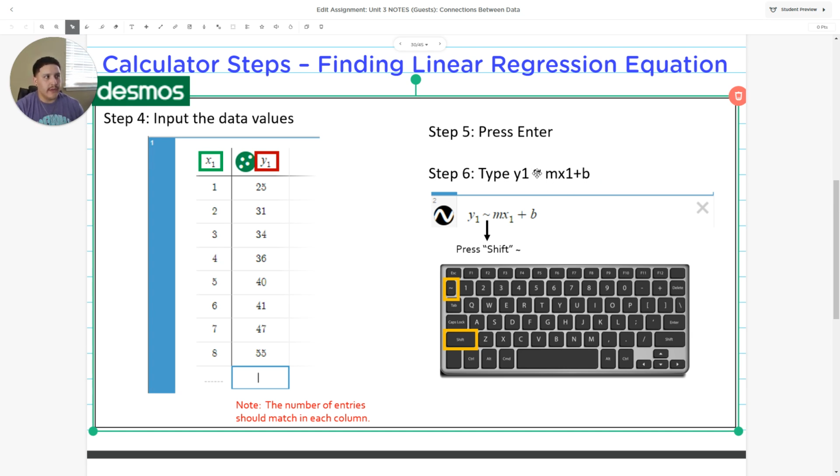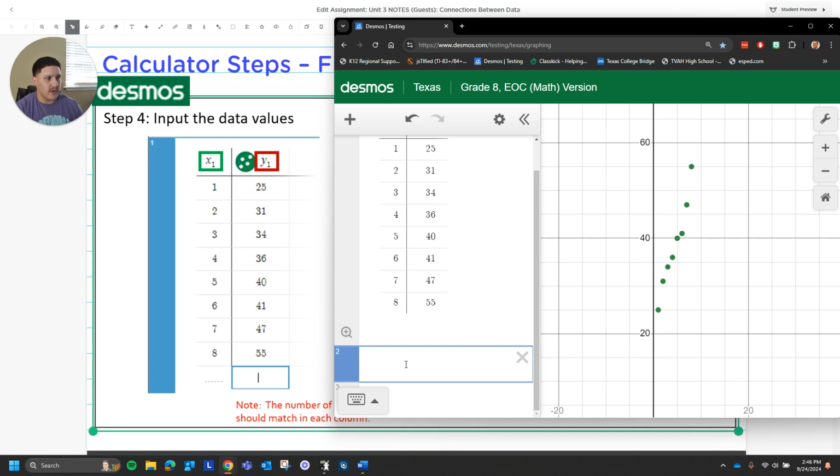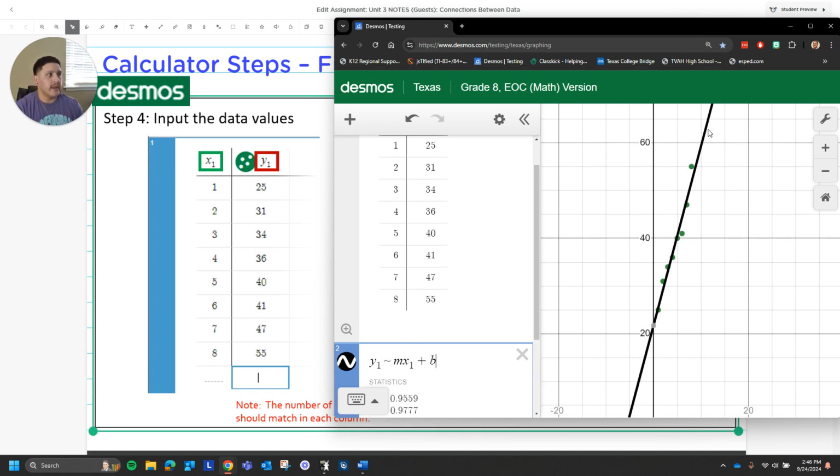So to do that, we're going to enter this equation into the second line. Now, if you don't know where this squiggly is in the expression, simply hold shift and then press the key that's right next to the 1 right there. And then you will get it. Alright, so continuing on line 2, we're going to type the following. Y1 squiggly x1 plus b. And then you'll see the line of best fit.